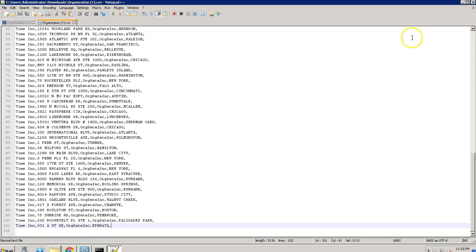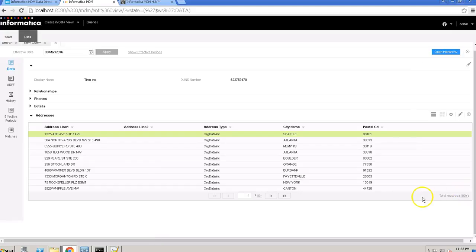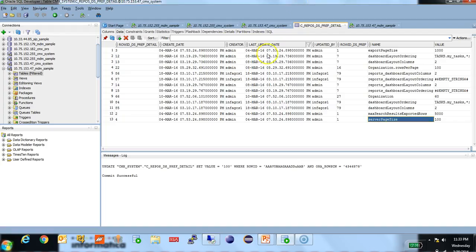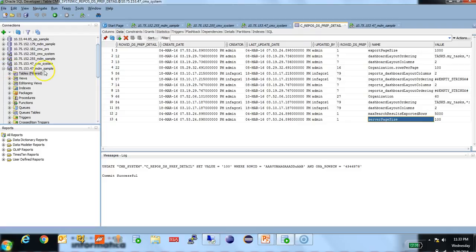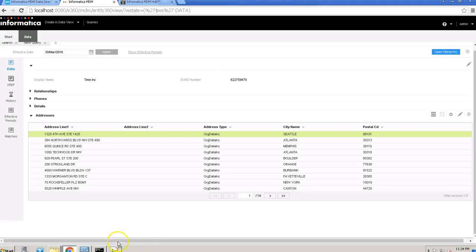So how can I change this, let's say you have more than 100? Here I have 131 records. How can I export them? We need to make a change in the CRepos DSPref detail table. For demo purposes, I have included this already. By default, this will not be available in your CMX system. The table name is CRepos DSPref detail. We need to include the parameter called server page size, overriding the default value of 100 that is already there in the code. We can set it to 1000 or whatever value you want. Once you commit these changes, you need to bounce your server to take up the change.